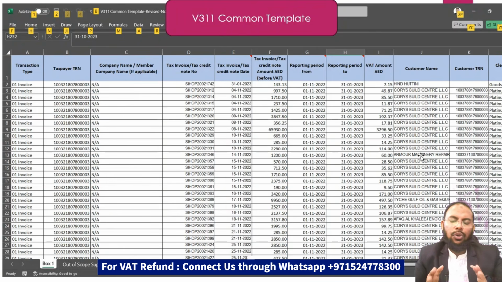All documents should comply with this detail, because the FTA may ask for any document according to your data. So please fill it out properly here.